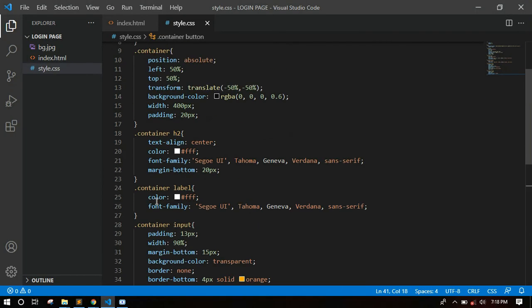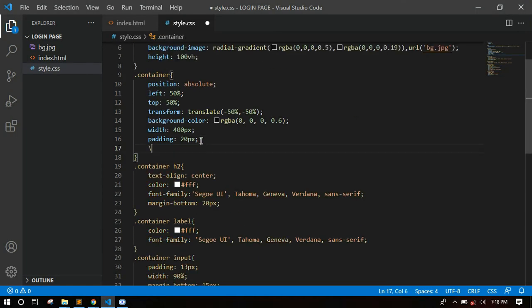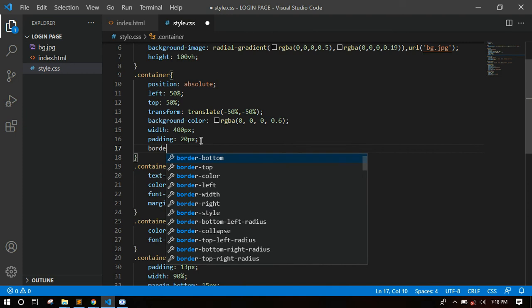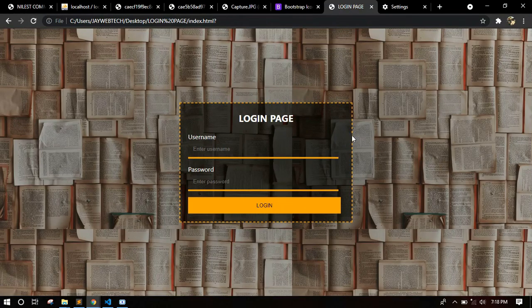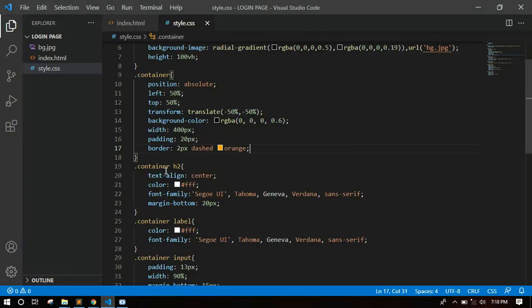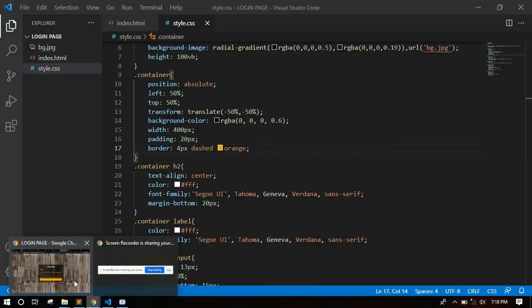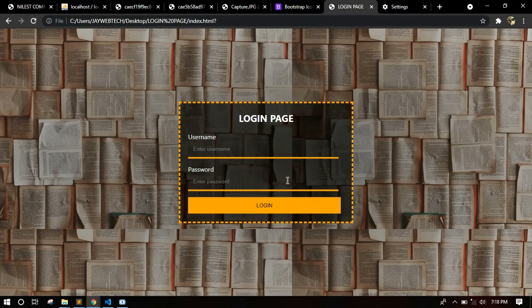You can also give the container, if you want to make it look more beautiful, let's assume a border of 2 pixel dash orange, as you want the border to be in a dash form. And see, I've added a dash. You can also increase the thickness of it by changing this to 4. If you refresh, you can see. So depending on what you want, you can play around with this.